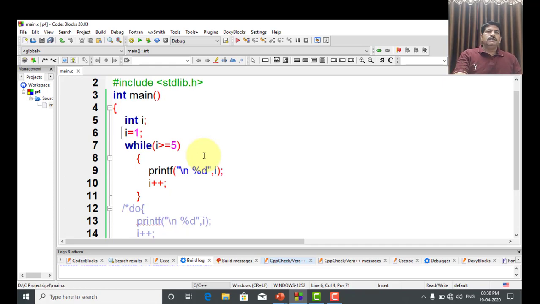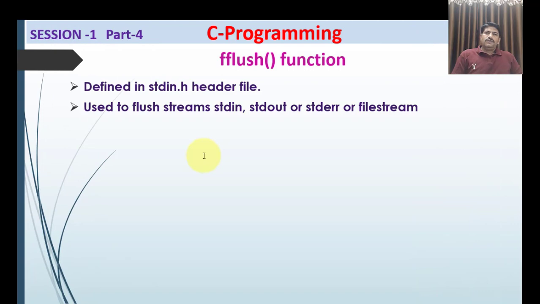Okay. So next is the fflush function. So the use of fflush function is to flush out the buffer or streams of the stdin, that is the standard input device, that is keyboard, stdout, the standard output device, that is screen, or the standard error stream. So these are the streams: stdin for standard input device, stdout for standard output device, that is screen, and stderr for standard error. So the buffer will be flushed out by using this function, that is the fflush function, and this fflush function is defined in the stdio.h header file. So you have to include this header file. Okay, so let's see the example of the fflush function.